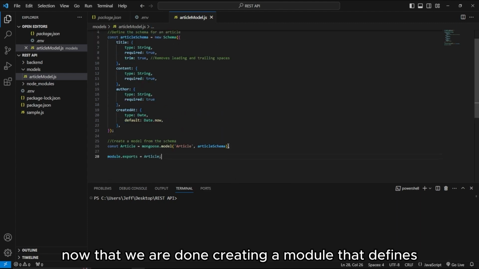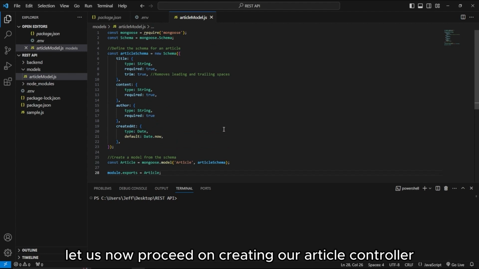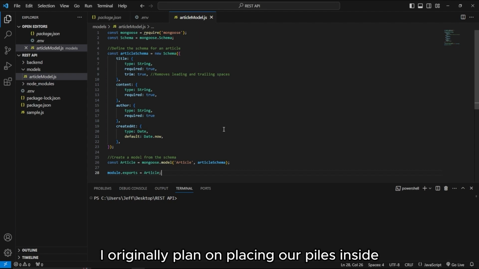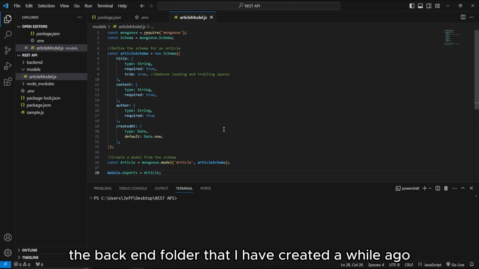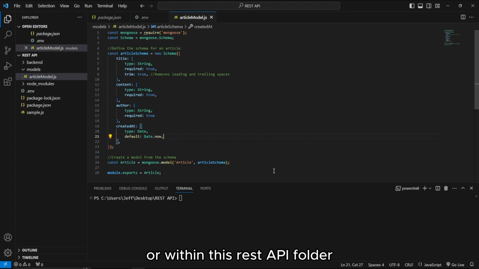Now that we are done creating a module that defines our schema structure, let us now proceed to creating our article controller. But before that, I originally planned on placing our files inside the backend folder that I created a while ago, but since I pretty much placed everything outside or within this REST API folder, let us now delete this folder.